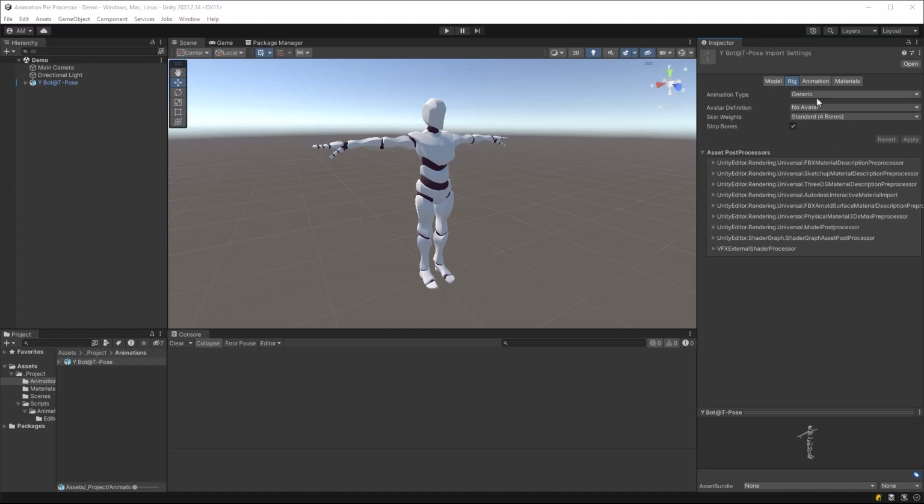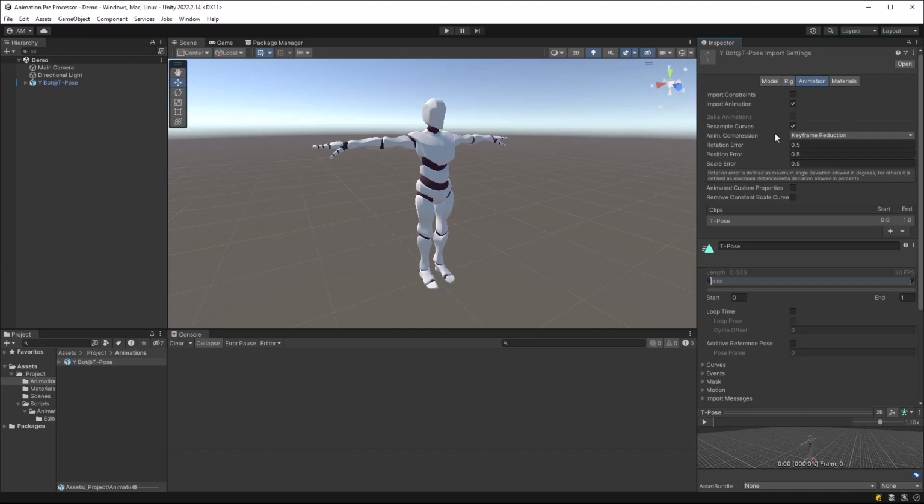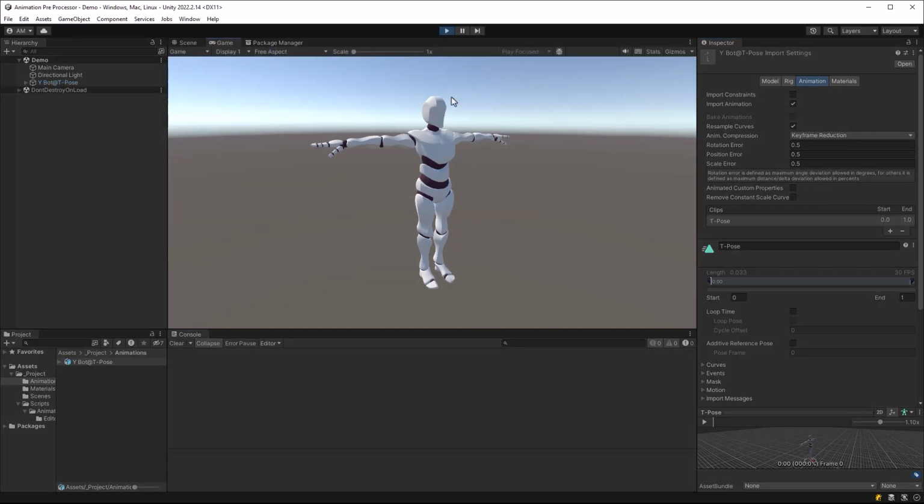Now you can see on the rig tab here, this is still a generic animation and it has no avatar yet. And if we look in the animation tab, this is not set to loop. There's nothing special or even working about this. If I was to click play right now, it doesn't do anything.